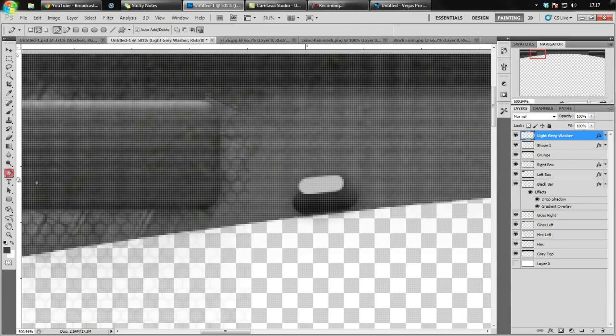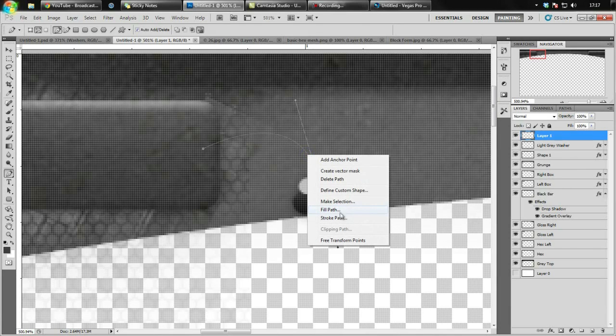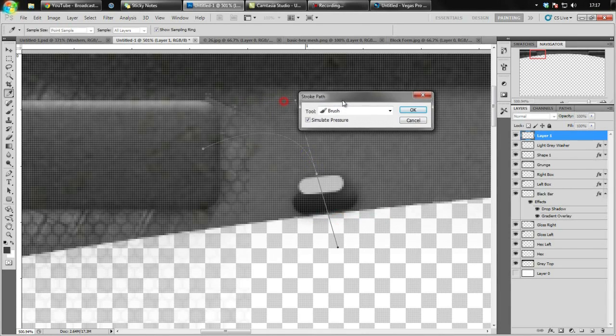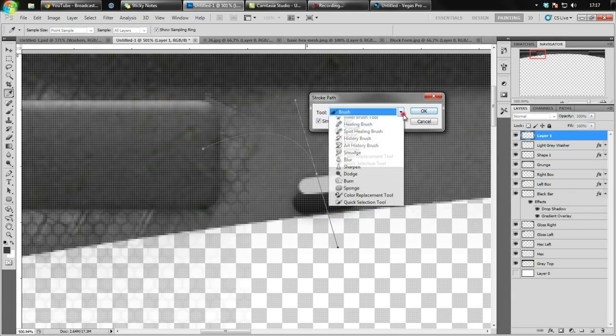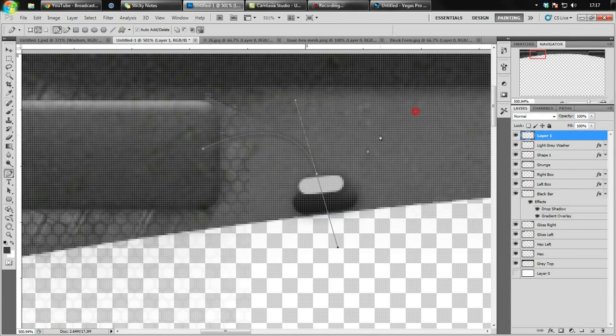So we'll go to this pen tool here, make sure again it's on this one and not the frame room. So we just make a random thing here. Make sure you've got it on a new layer actually. If we connect these like this, just do a random shape, and then right click, stroke path, make sure simulate pressure is on and the tool is definitely on brush, sorry. So click OK.